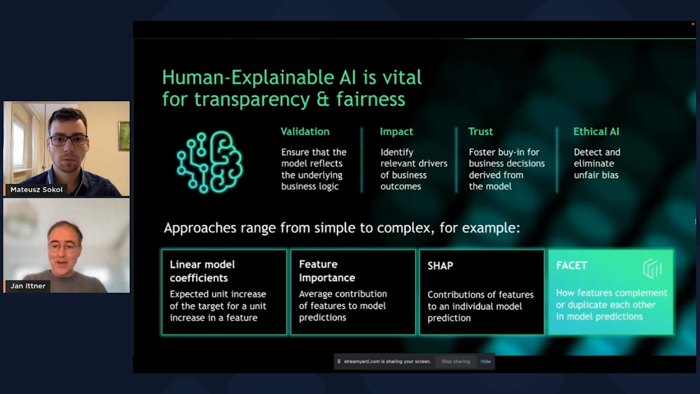Then, of course, explaining our models to the decision makers, who are often not data scientists, but they need to trust the model and what it does and why. And last but not least, making sure models do not violate ethical principles, such as bias, for example.